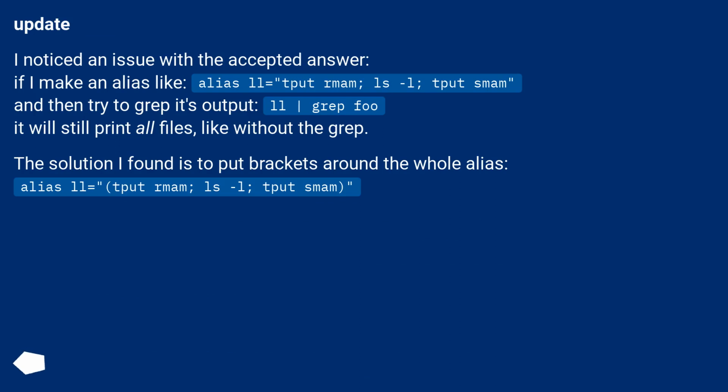Update. I noticed an issue with the accepted answer. If I make an alias like alias ll='(set -x; ls -l)' and then try to grep its output, ll | grep foo, it will still print all files, like without the grep. The solution I found is to put brackets around the whole alias.